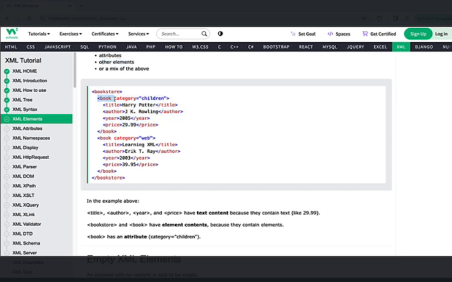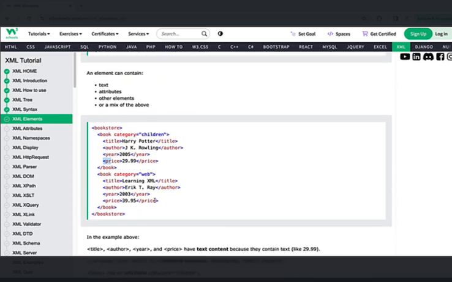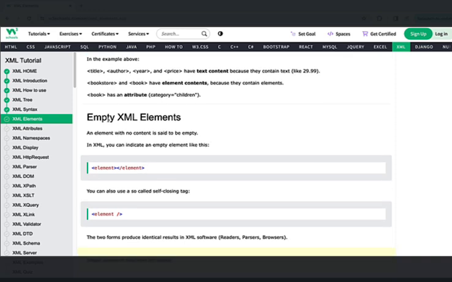Okay, similarly, a book does not have any text, or in this case doesn't contain any text, but it contains other elements, but these elements contain text. Okay, so this is what basically we're talking about. So an empty XML element, what if I don't provide any element here? So this is considered as an empty XML element. An empty element with no content is said to be empty.